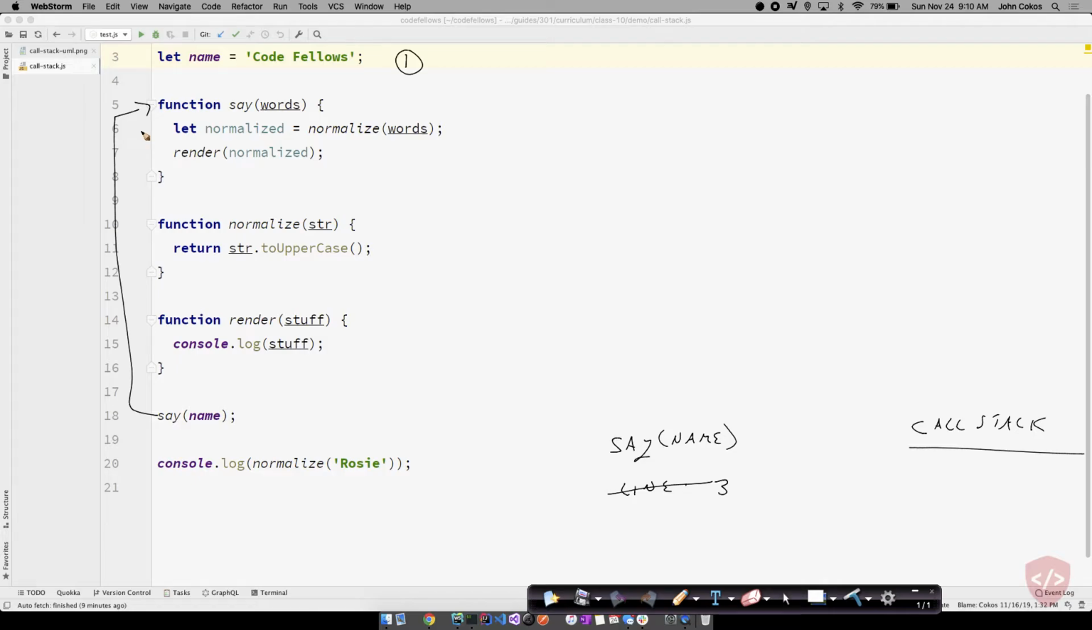Just notice how I'm doing this. I'm drawing an arrow to what's going to happen next. So say name goes on. Then what line runs? Line 6, right? So this is line 6. It runs. Does it run and pop off, or does it do something else? No, it calls another function. It calls normalize. Yeah. So now we're going to go to normalize.